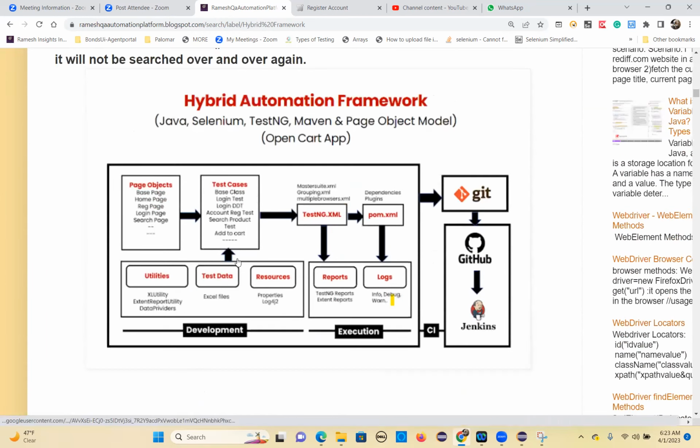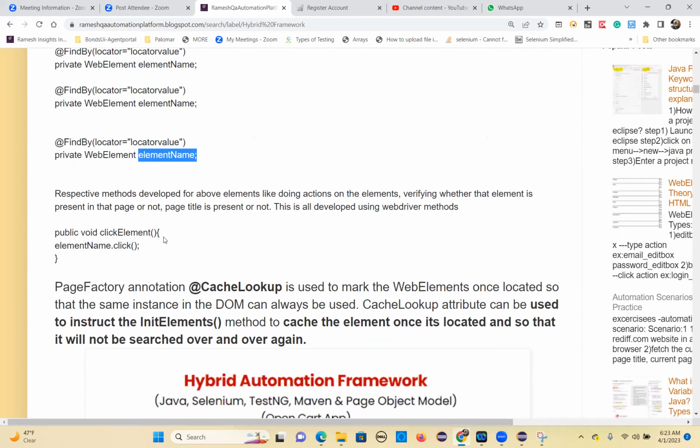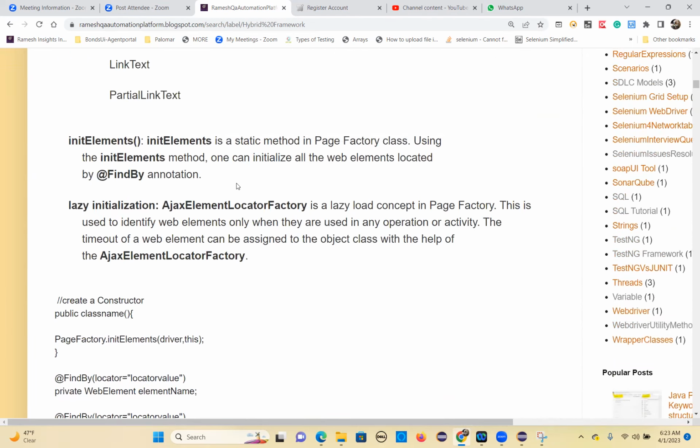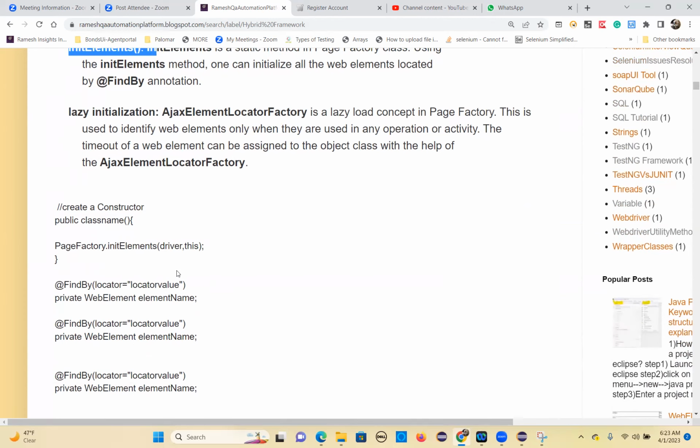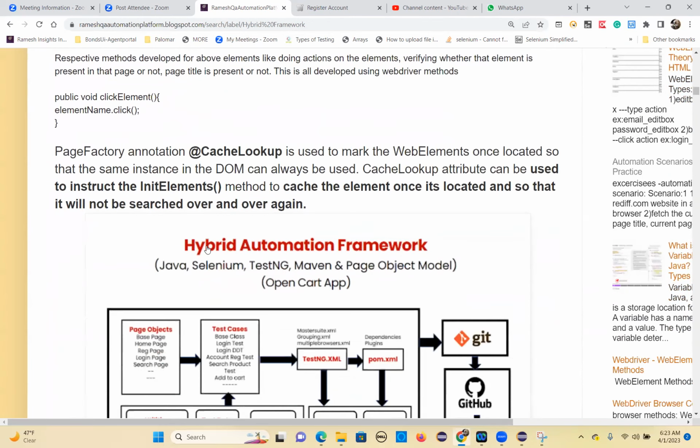So what is this lazy? There is something lazy. Ajax locations, Ajax elements are there, right? In your web pages. To handle those, you will use lazy initialization, but generally we will use the initElements method only. So this lazy initialization is only to handle the Ajax elements, and for that we are using WebDriverWait commands. Okay, no need of that.